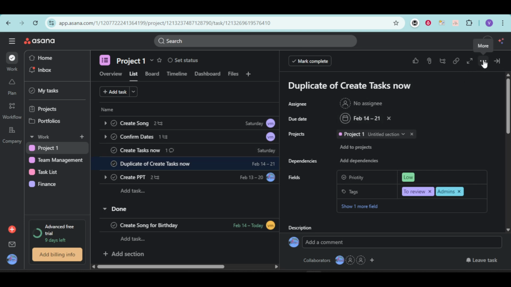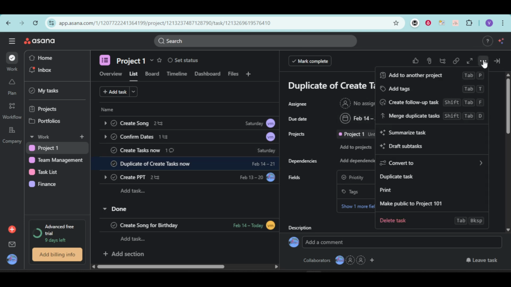Next, look to the top right of the task details pane and open the menu by clicking the three dots icon. This menu contains advanced options that affect the whole task. If you don't see the menu right away, make sure the task details are expanded and you're not in a compact view. Also confirm you have the right permissions in the project.